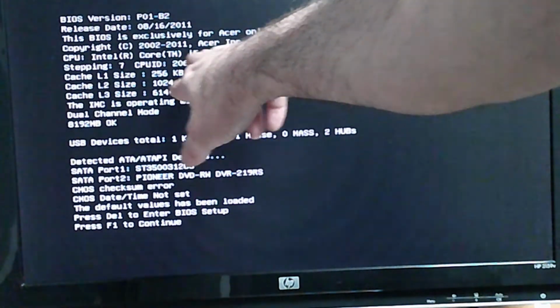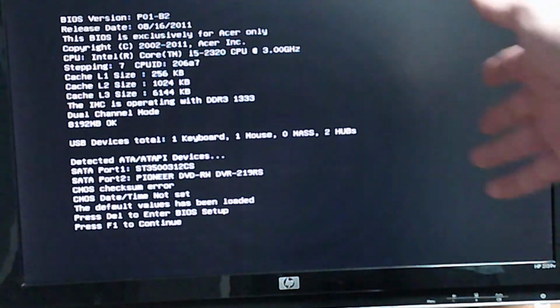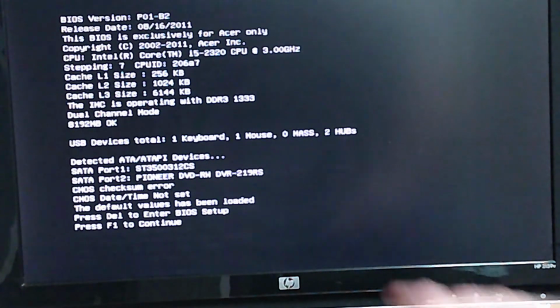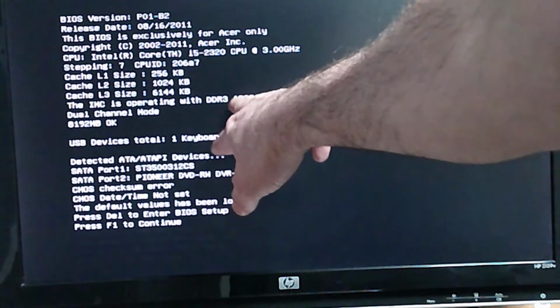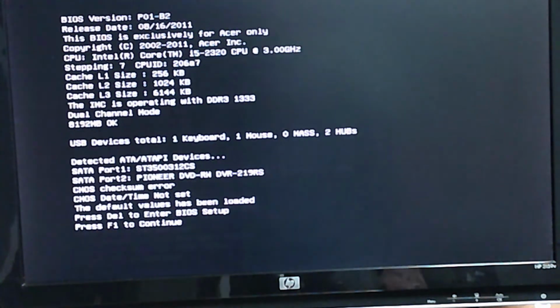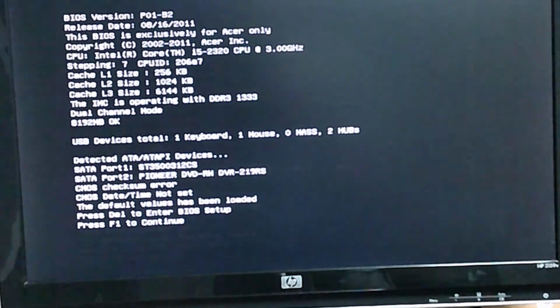The Intel i5-2320 CPU at 3 GHz. Really happy with that CPU by Intel. Fantastic chip. The computer runs super fast. You saw me upgrade to DDR3 1300 and put 8 megabytes of RAM dual channel in there, and it says it's okay. But it's the bits down below, and I'll zoom in for you there.